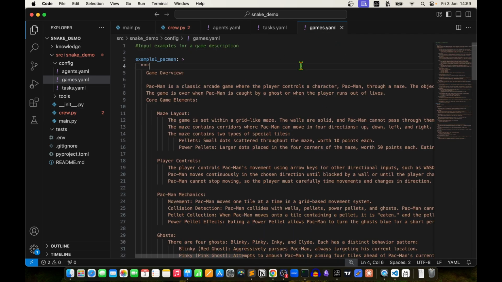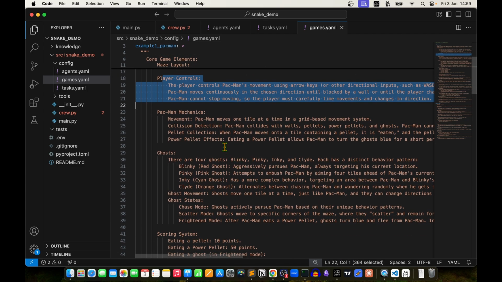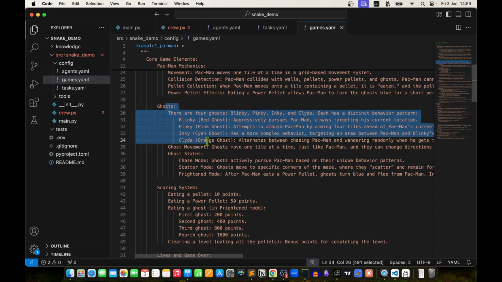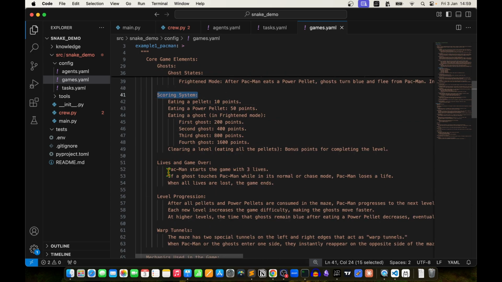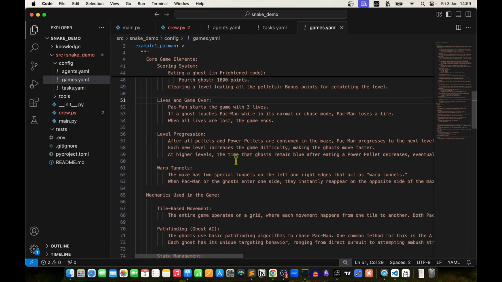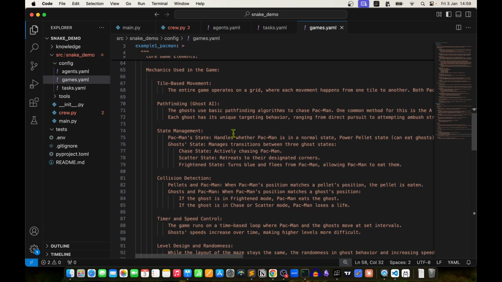For that, I've created this games.yaml file. Under that, we are giving two example games. So first one is Pac-Man, and we're giving an overview of the game, and then we are telling how the maze layout will be, how the player controls will be, and it's going to be a detailed instruction as to how to go about creating the game. And there's also inputs on scoring system. There's a lives and game over situation. So when should the game be over, and how many lives does Pac-Man have, and how to progress on to the next level, and so on.